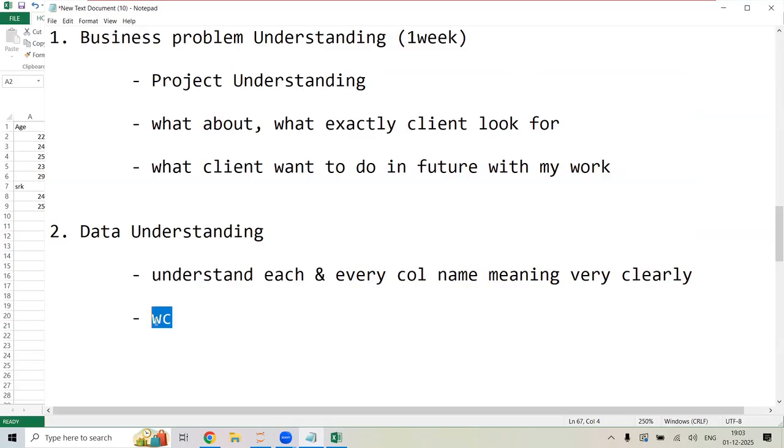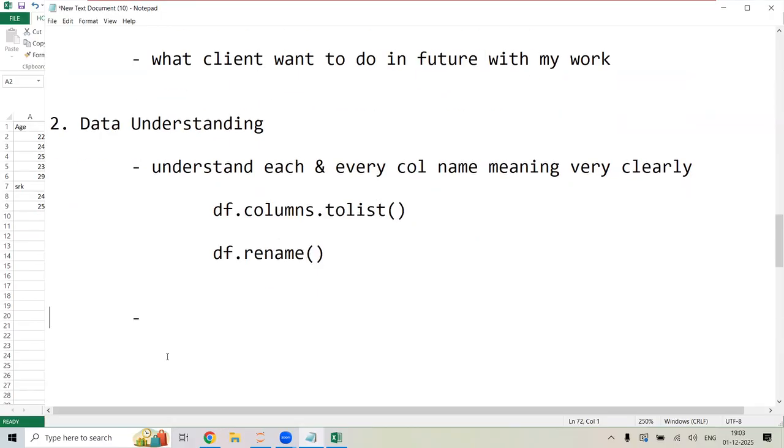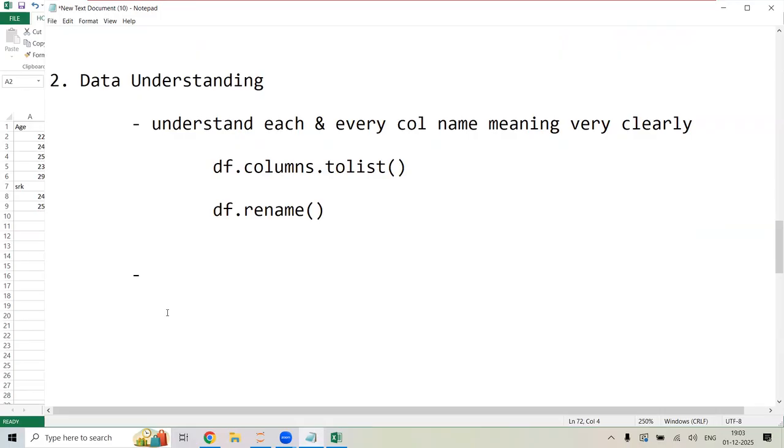But here the point is what? For understanding each and every column, what code is required? df.columns.tolist(). First, you have to get the column names. After the column names, you have to understand them and rename them if required. So what is the next function required? Rename. Next, you have to observe the data. Inside the data, what data is there?